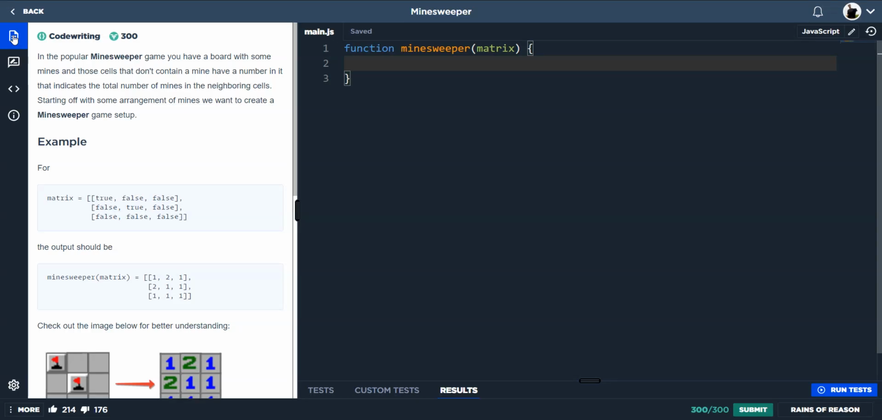So this one is Minesweeper. In the popular Minesweeper game, you have a board with some mines, and those cells that don't contain a mine have a number in it that indicates the total number of mines in the neighbouring cells. Starting off with some arrangement of mines, we want to create a Minesweeper game setup.